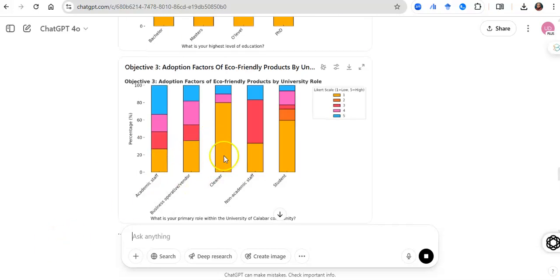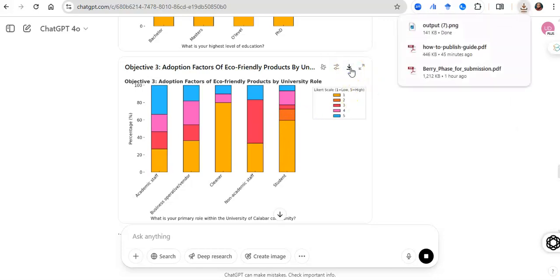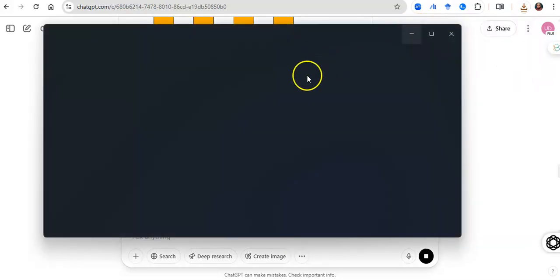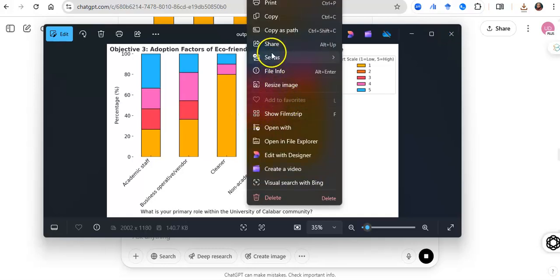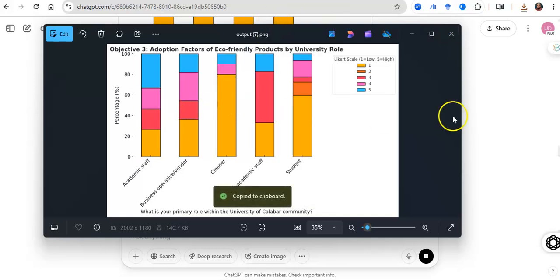Now, while it is doing that, there is something to show you here: you can download this chart. Just click on download and you'll have that beautiful, very crisp chart that you can copy and put into your work, and you are done. Of course, you can modify the title. You could ask it to modify the title. You could change the colors to the colors you want.